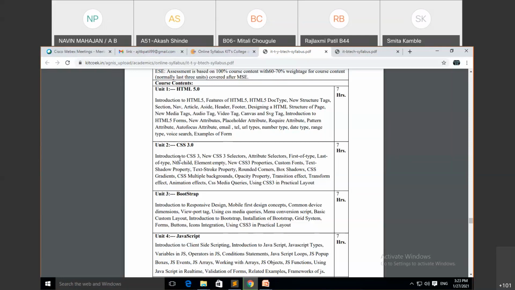In the second chapter, we will study CSS. CSS stands for cascading style sheet. What is the use of CSS? CSS is used to manage the look and feel of your web pages, meaning how to design web pages. This can be done using CSS: how to manage the color as well as some formatting of your web pages, and how to make your web pages attractive. We will study all these things in the second chapter, CSS.